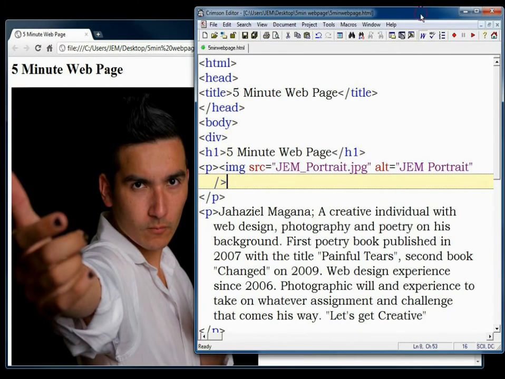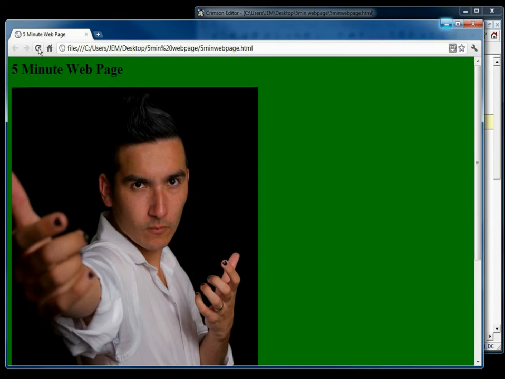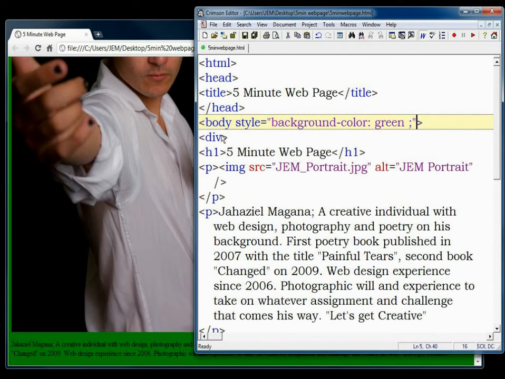Then maybe we would like to start styling to make it look better. So inside the body tag, we add a space and style, the equals, and in quotations, background-color, and a colon, and then just use the word green and a semicolon, and we end the quotations. And then our background for the whole body of the window is green.